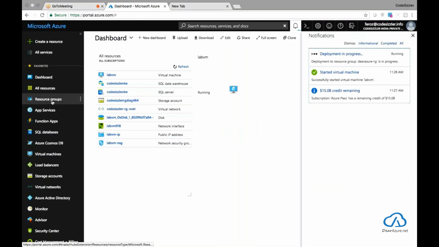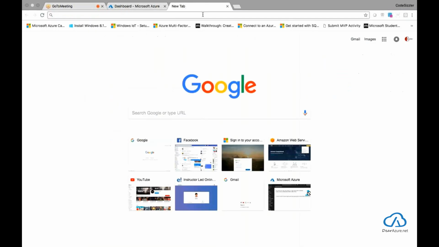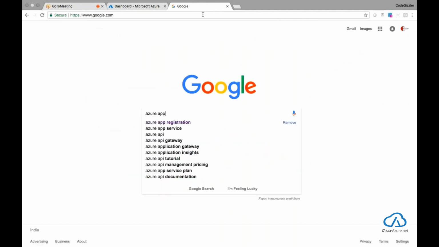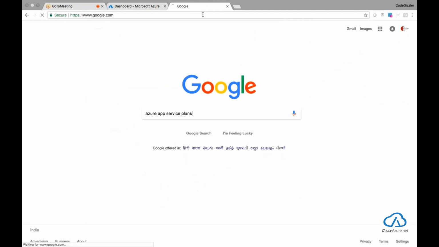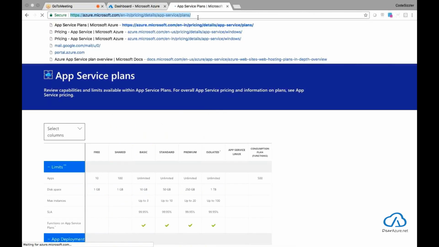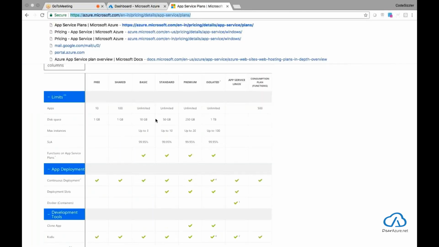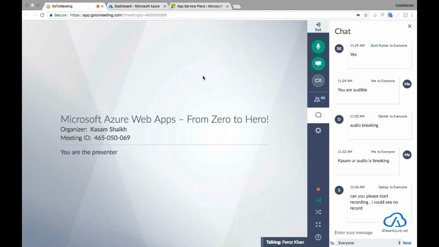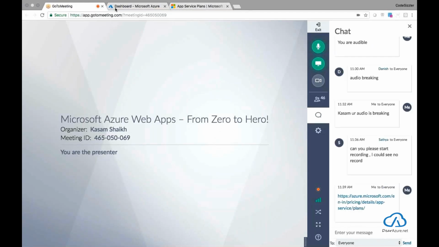Meanwhile, until it gets created, I'll share a few useful links. You can go for Azure App Service Plans. It helps make sense of the different sorts of app service plans which Azure gives you and what functionalities you get. You can find the maximum instances and the disk space you will be getting here. So make sense with this link. I will put it in the chat box for you guys.